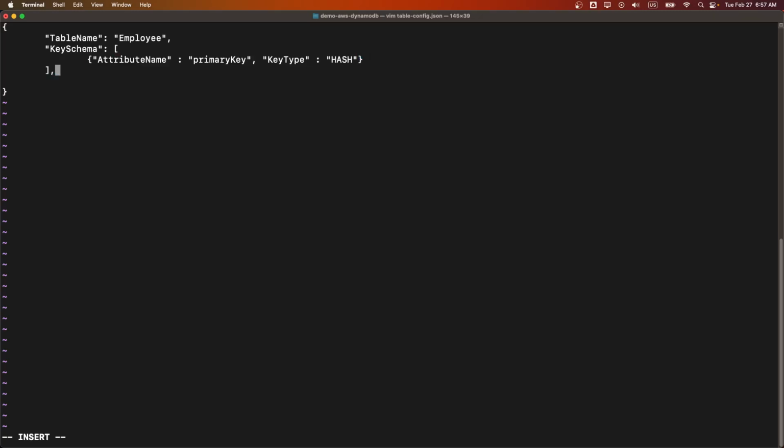Okay, the next thing is the attribute definition. We have to tell it that, for the primary key we defined, what's gonna be the attribute type of that. Right now we just told it the key type is gonna be the hash. So for that we're gonna say attribute definition. Again, this is gonna be an array too.